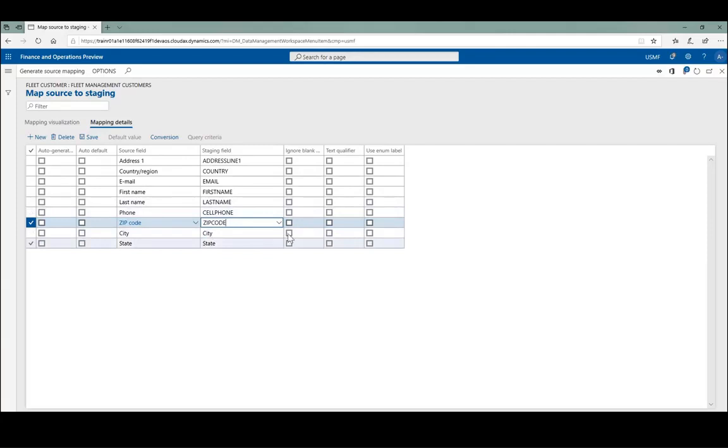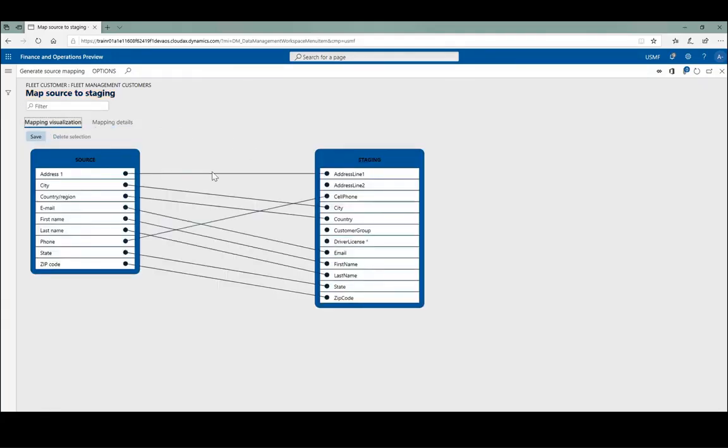When you have this mapped properly, this is the kind of exercise we have to do if a legacy system has source data fields with different titles from our entity staging field titles. Now, if we're done, we can click save. And now the system saves your mapping. In the mapping visualization, the system automatically links everything.